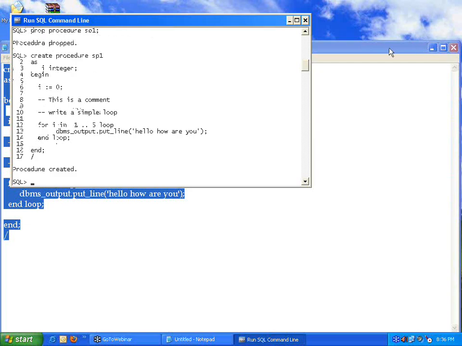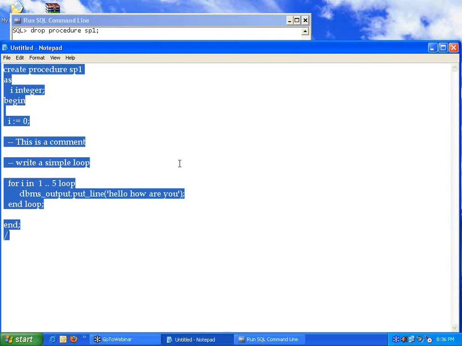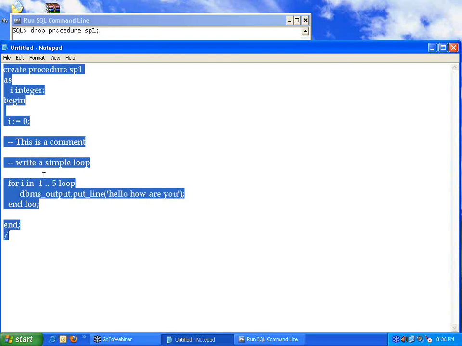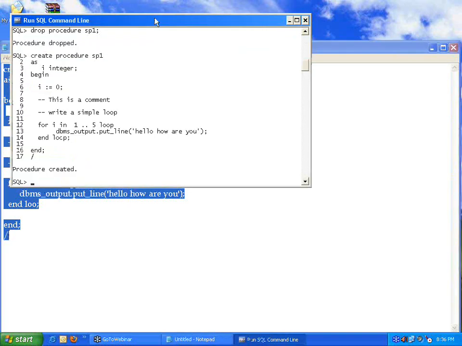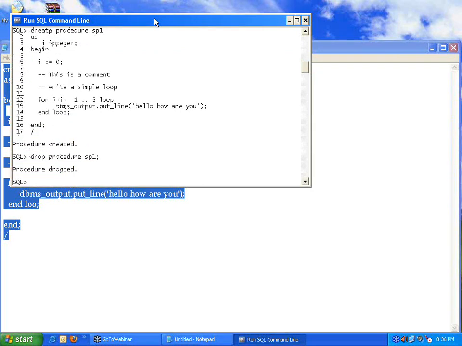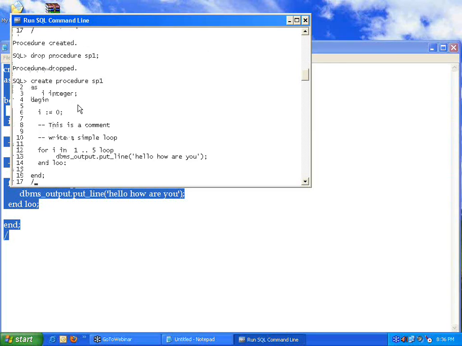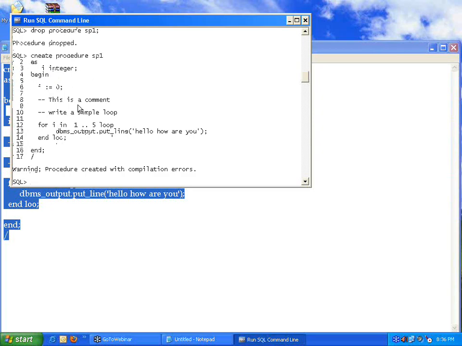Let me purposefully make a syntax error, okay? I don't want to make everything perfect right away. So let us simply make a syntax error over here, in end loop, because the best way to learn is by mistakes, right? So let me purposefully make a syntax mistake over here. Now it says warning, procedure created with compilation errors, correct?